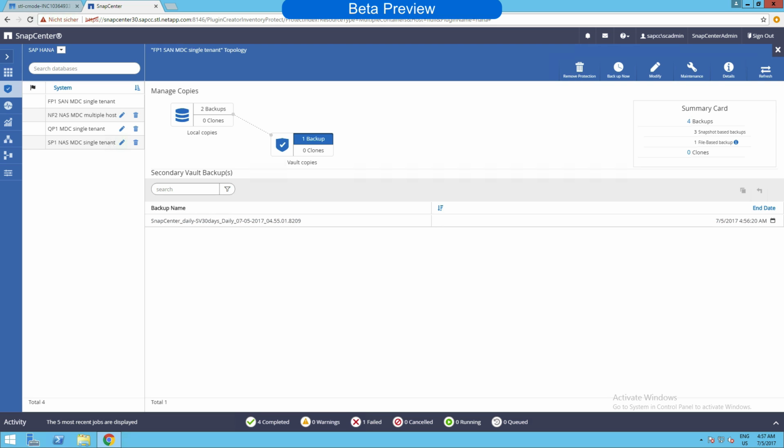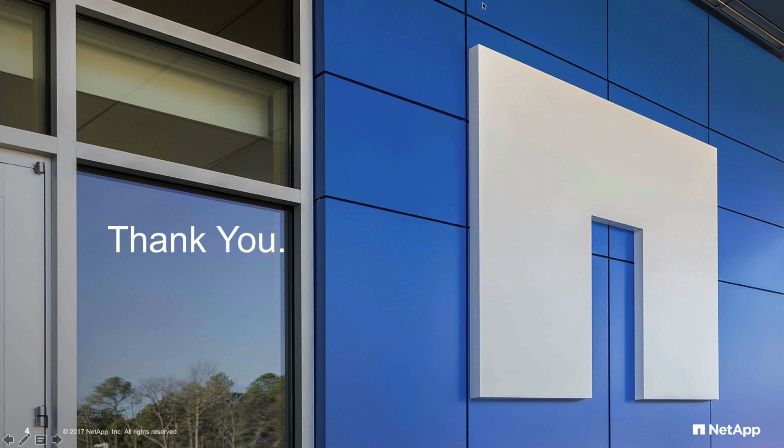With this, I hope you have a first impression on how easy it is to implement a backup strategy for SAP HANA with SnapCenter 3.0.